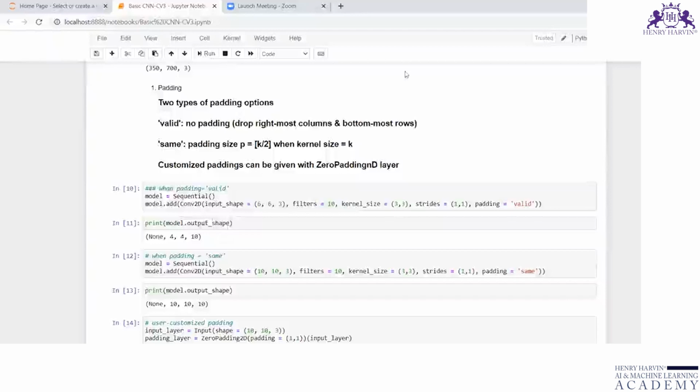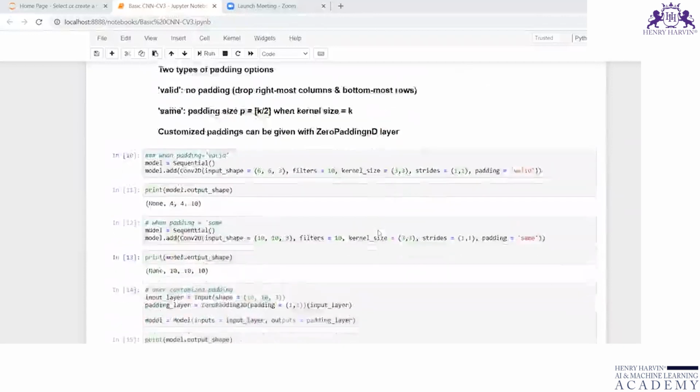So what will happen now? We had the input as 6, minus kernel 3, plus 1. This is the formula n minus f plus 1, which we have seen before. So 6 minus 3 is 3, 3 plus 1 is 4. That is what we are getting over here, 4, 4. And what is this 10? This 10 is nothing but the number of filters, right? So the first part is done now.